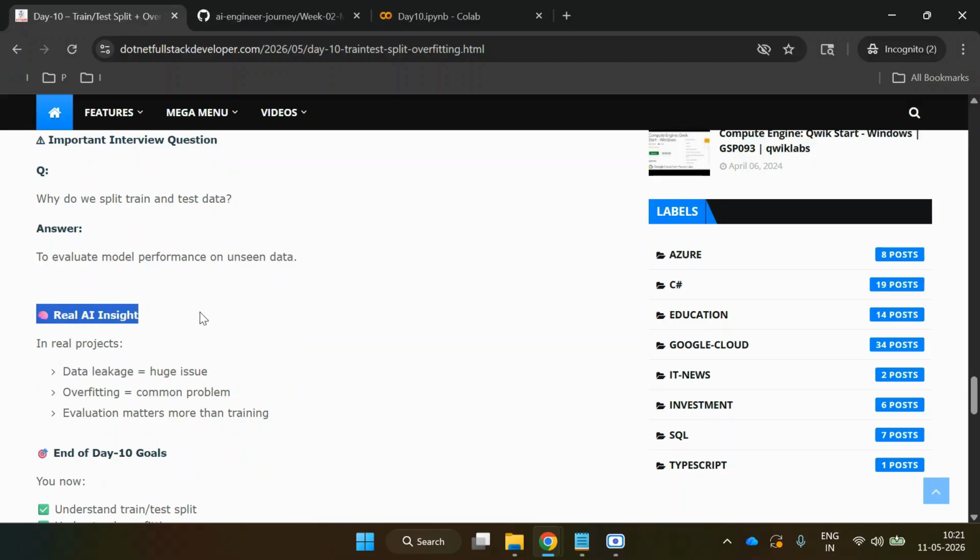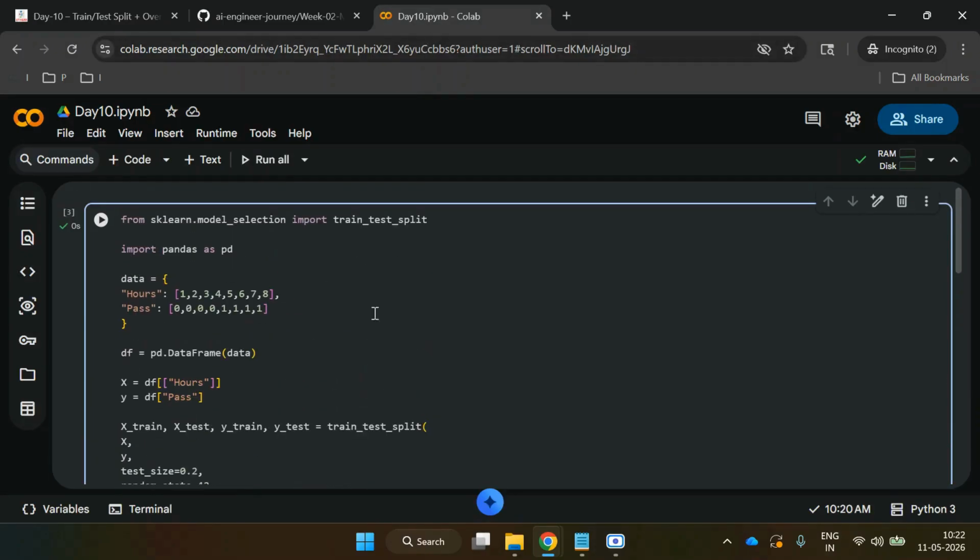So, what is the real AI insight? In real projects, data leakage is a huge issue we face, and overfitting is a common problem. Evaluation matters more than training. This is the AI insight, and we use our train and test split data with overfitting and underfitting in this program.